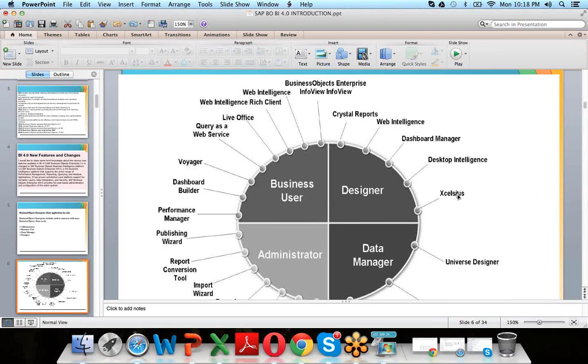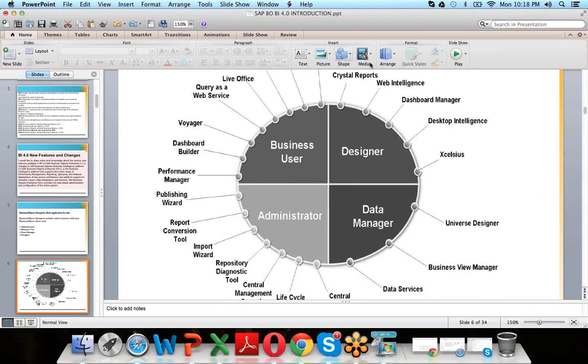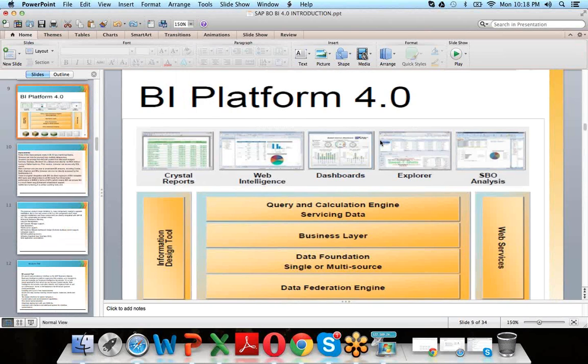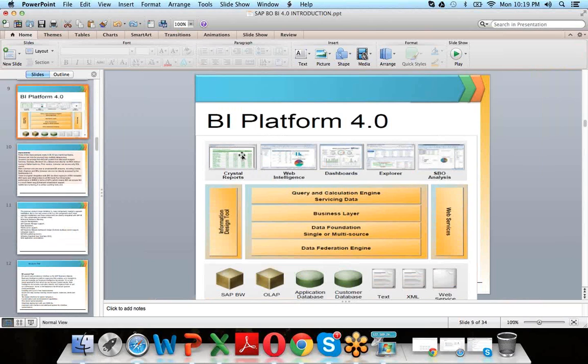Then what are the data manager tools? The data manager tools are also very important. In an SAP BOBI project, before starting report development using Web Intelligence, Crystal Reports, Dashboard Design, Business Objects Explorer, or OLAP Analysis, there are different source systems. There is a concept of semantic layer. What is a semantic layer? It is a layer between the source and your reporting tool, so that we can hide all the complexities of the source system from the report developers as well as the business users.